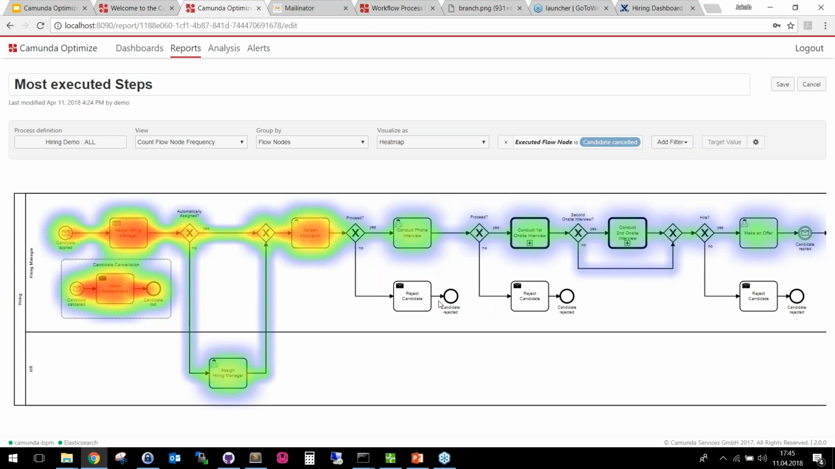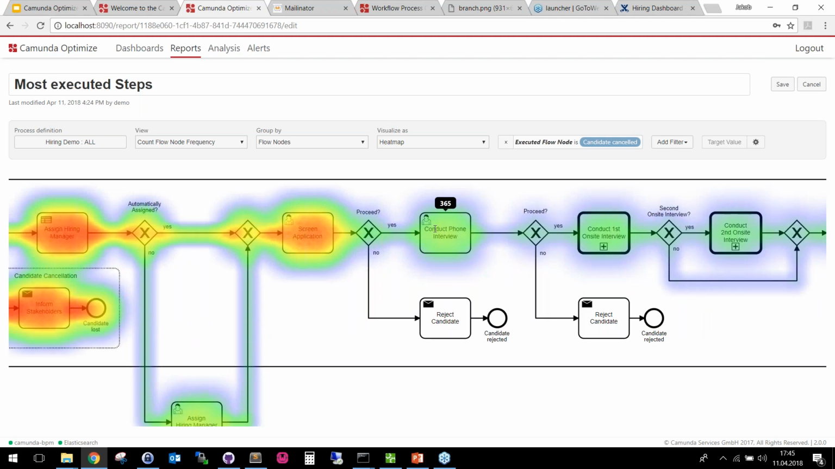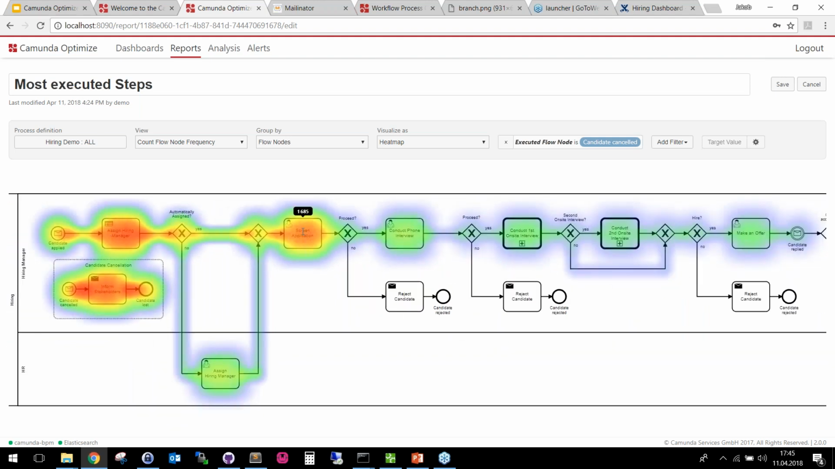Now I can see where many candidates dropped out. Apparently, we came to this part where we screen the application, and many canceled already when we came to this step. So we're now only looking at applications that we didn't reject but that canceled, and you see the significant drop from this step to this step. So it looks a bit like we might have an issue here coming to this point.